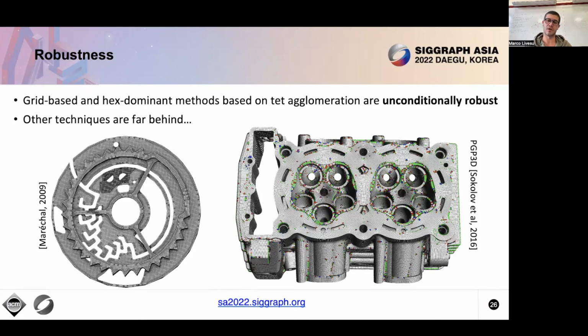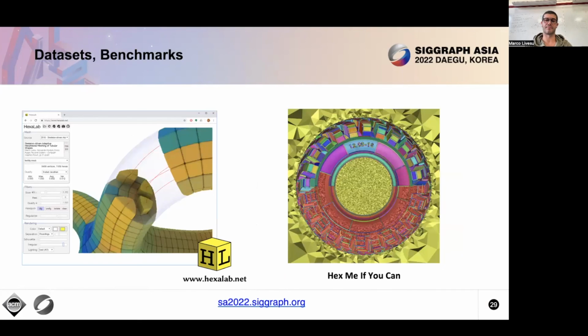So we need to do much more in order to increase the robustness. And this will go through more abilities in feature transfer, more ability in volumetric mapping, solving theoretical challenges for polycubes and frame fields, and so on and so forth.